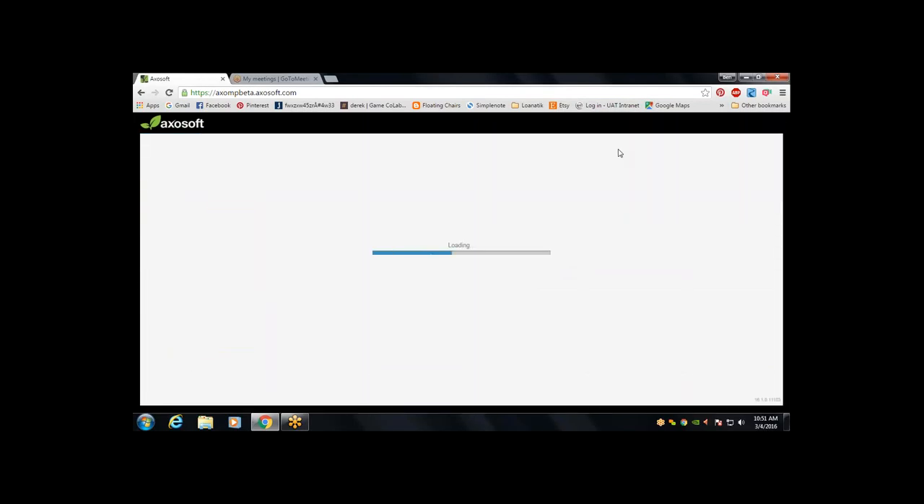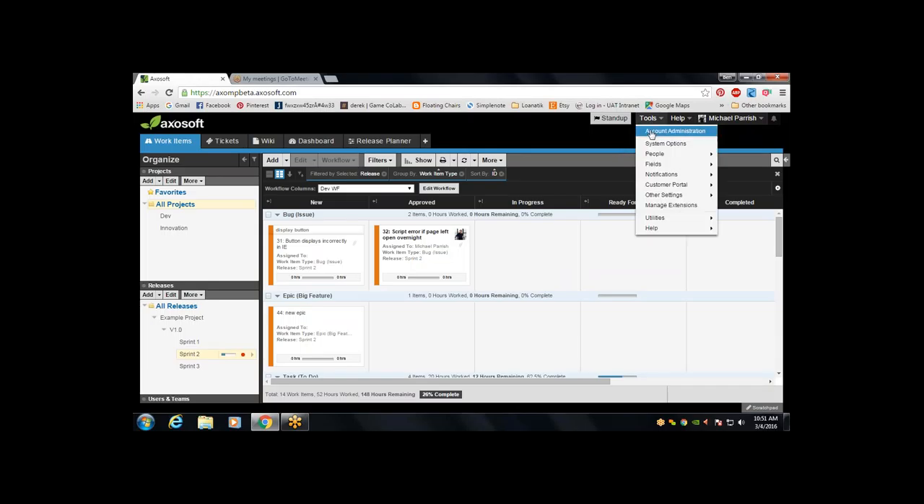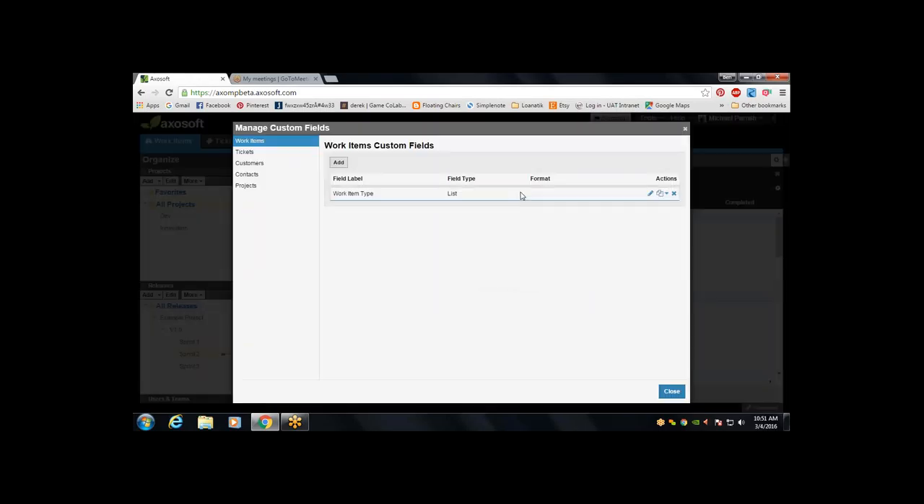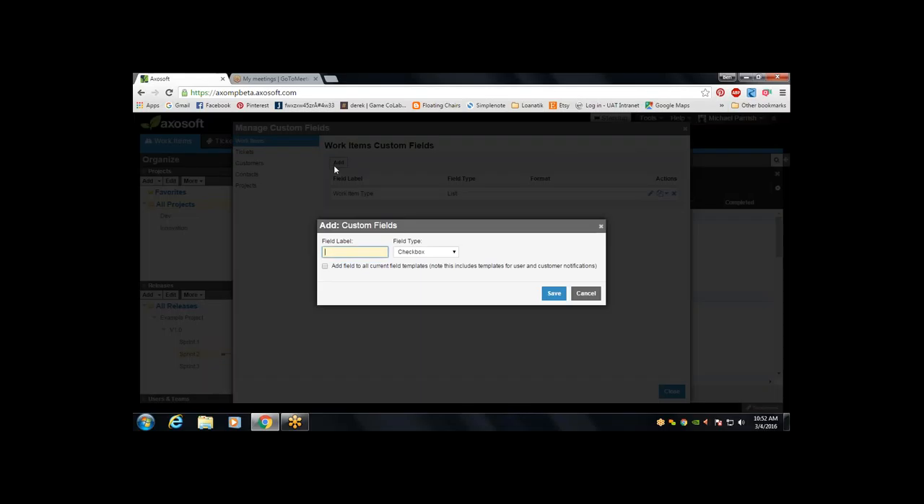Step two is let's create our pick list. So first thing we're going to do is create a new custom field under tools, field, custom fields. And we've already got a work item type field here, so just create a secondary one.